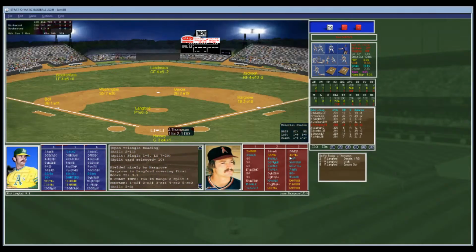And here's Jason Thompson. He's doubled in the second for an RBI, walked in the fourth, and grounded out in the fifth. Langford with the windup and pitch to Thompson. This will be a ground ball to second.